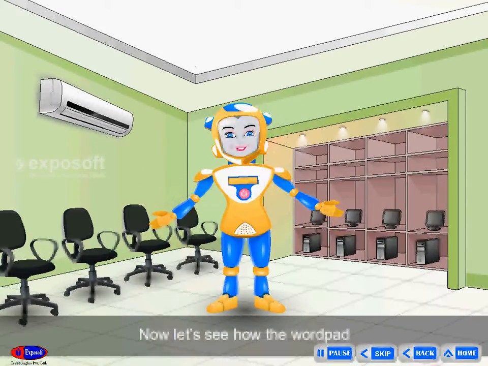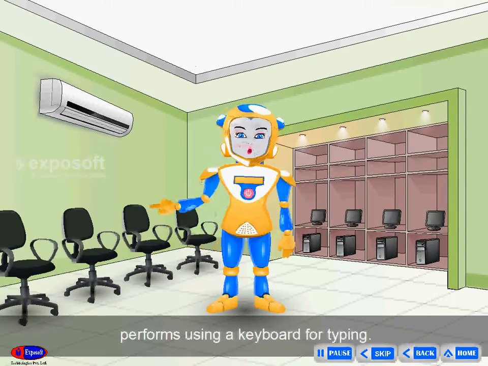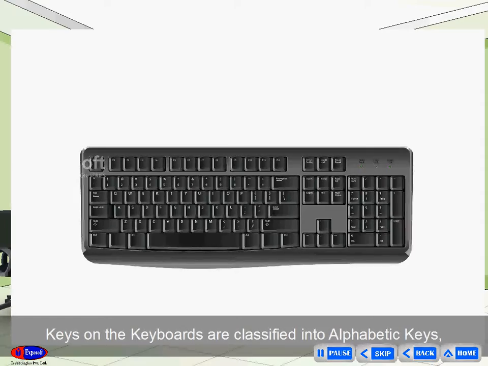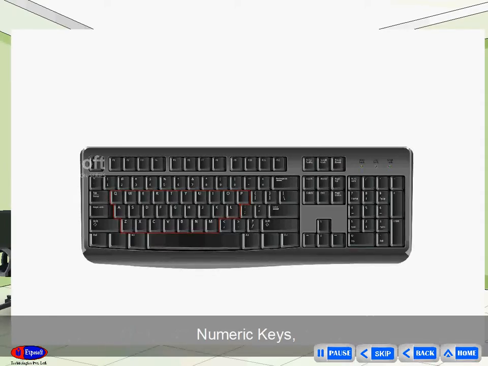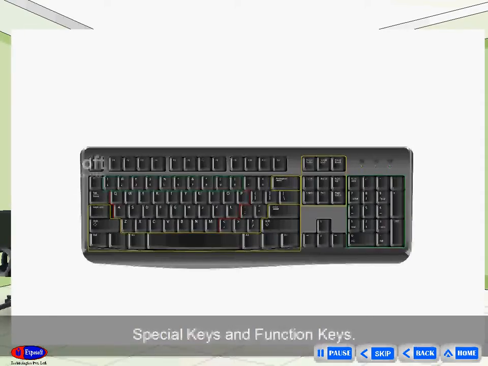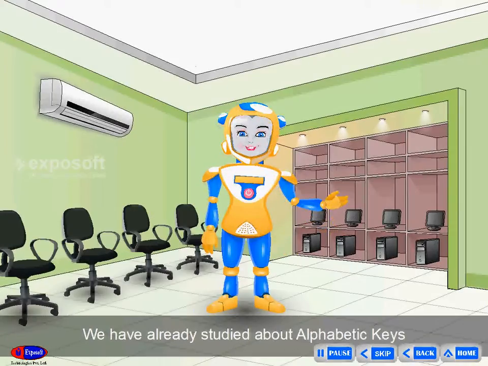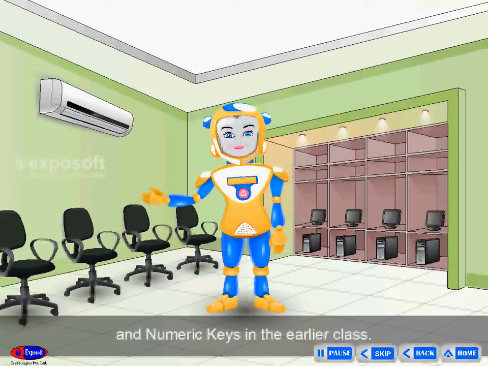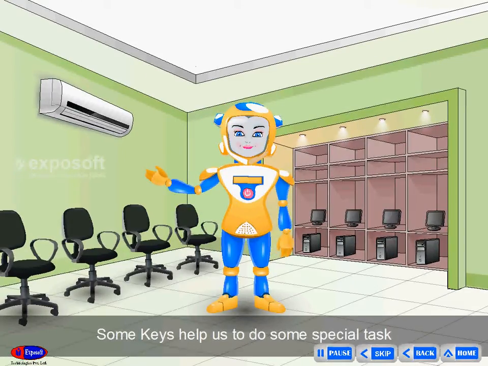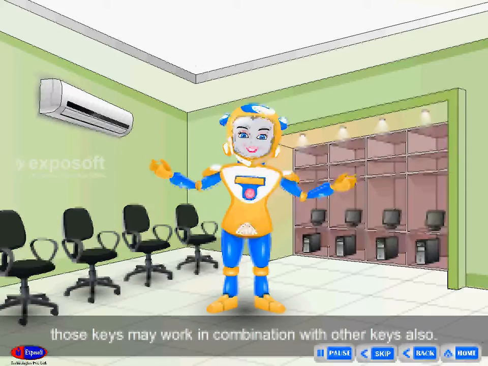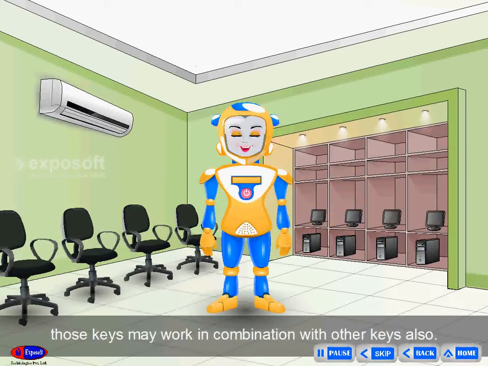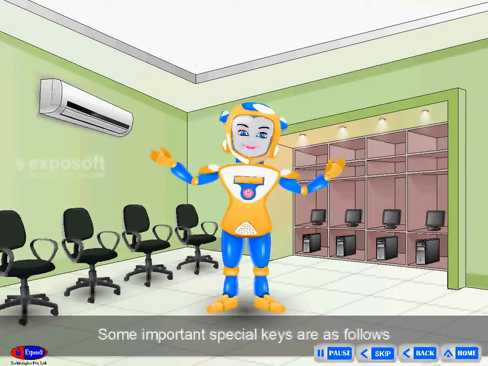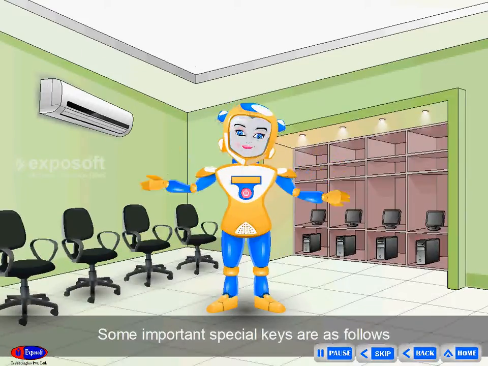Now, let's see how Wordpad performs using the keyboard for typing. Please see the picture. Keys on the keyboard are classified into alphabetic keys, numeric keys, special keys, and function keys. We have already studied about alphabetic keys and numeric keys in the earlier classes. Some keys help us to do some special tasks. Those keys may work in combination with other keys also. These are called special keys. Some important special keys are as follows.